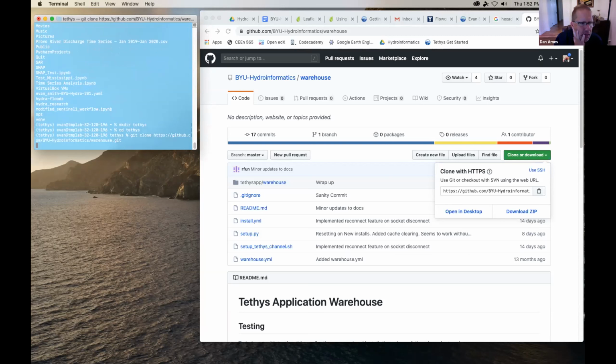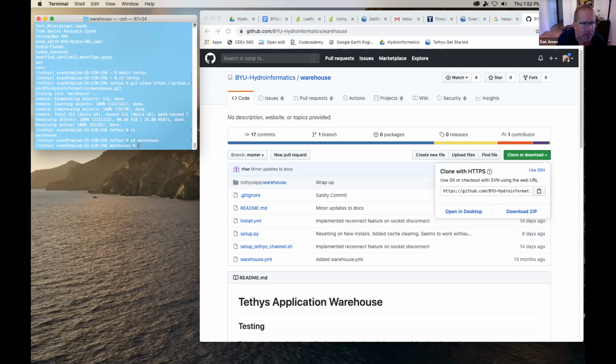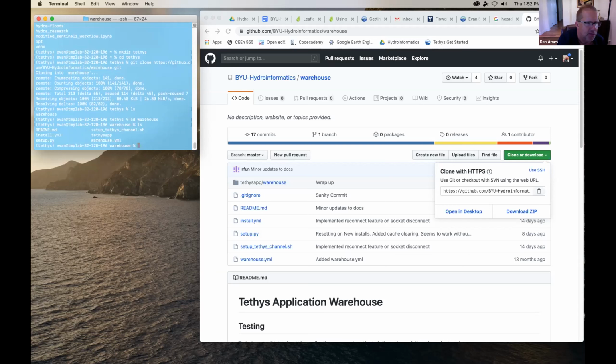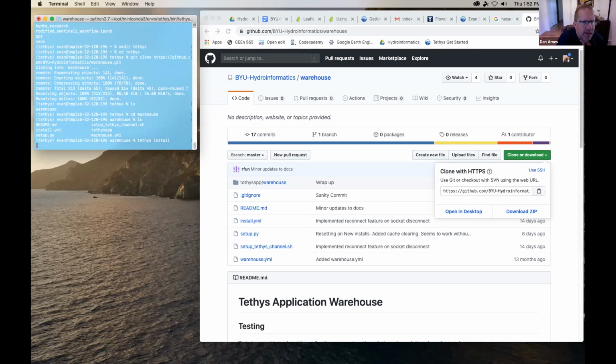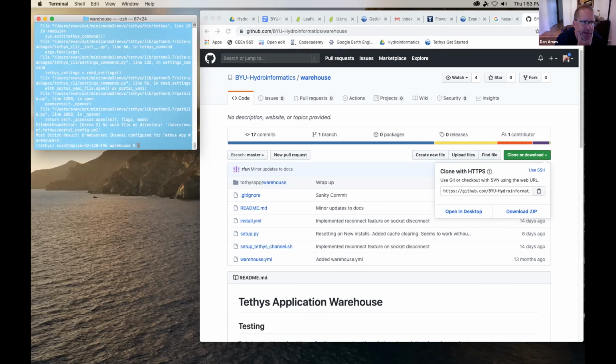Let's see if that works. Okay, now ls. So now you've got a folder called warehouse. Go into warehouse. ls that one. So let's just run install here. So tethys install. You do this inside any app. You don't need a YAML, just install. Inside any app folder, once you've cloned one, you can go into it and then install it. Looks like we're getting a little situation here.